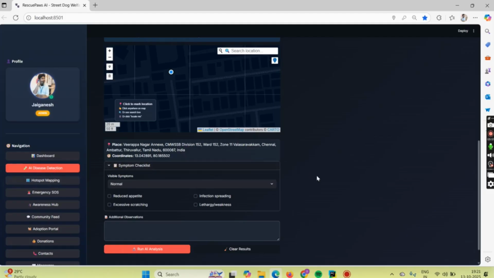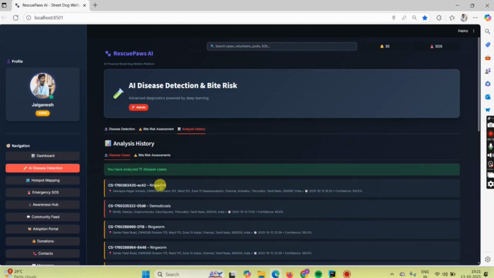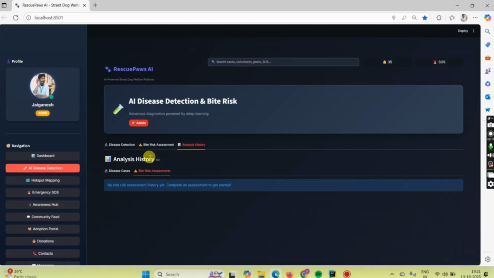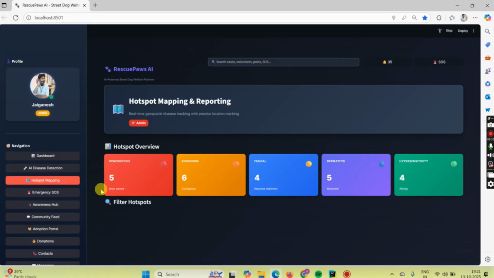Volunteers who are nearby can go and either take the dog to the nearby veterinary hospital or treat it, or the veterinary doctors nearby can treat the dog. So this is the main aim of this. Another thing is, you can see in the analysis history, the ringworm case is created here. The bite transmission case we haven't created yet. We will create it now. But first we will go and see the hotspot mapping, whether it has been created or not.